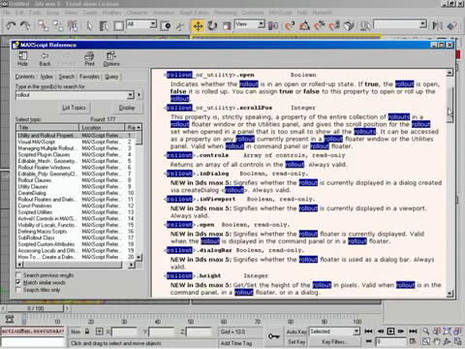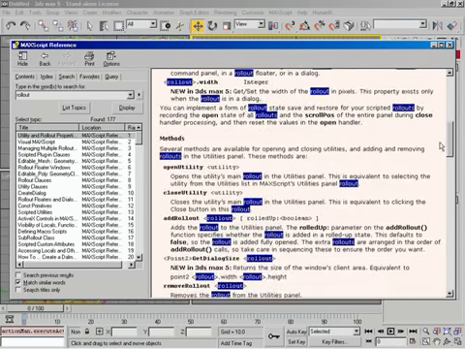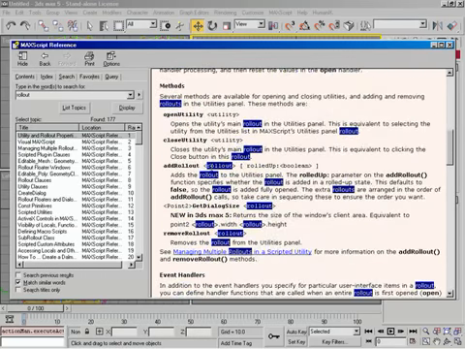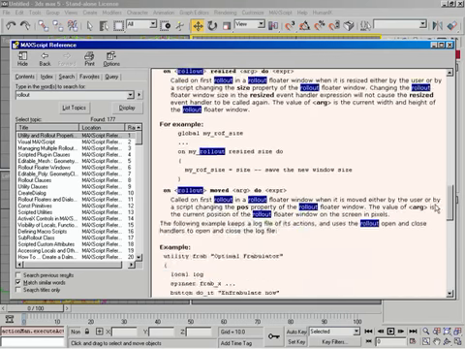So this goes on about utilities and rollouts, hopefully. Here it is. Add rollout, rollout. Now, this does not specify what we want to talk about, because we want to talk about adding a rollout to a floater. This only talks about adding to a utility. So if we keep looking.